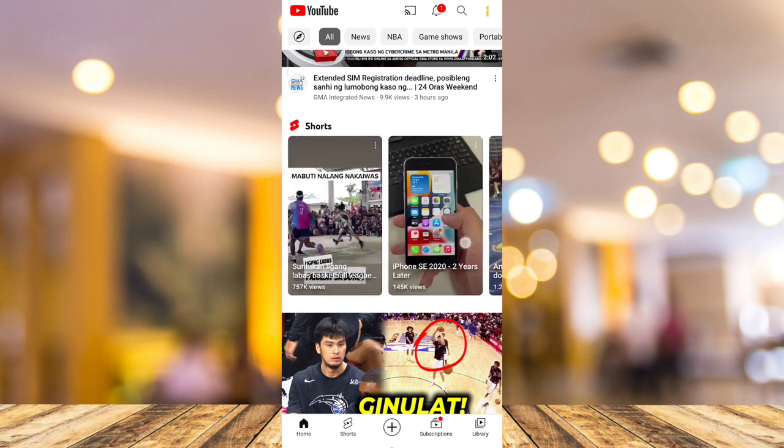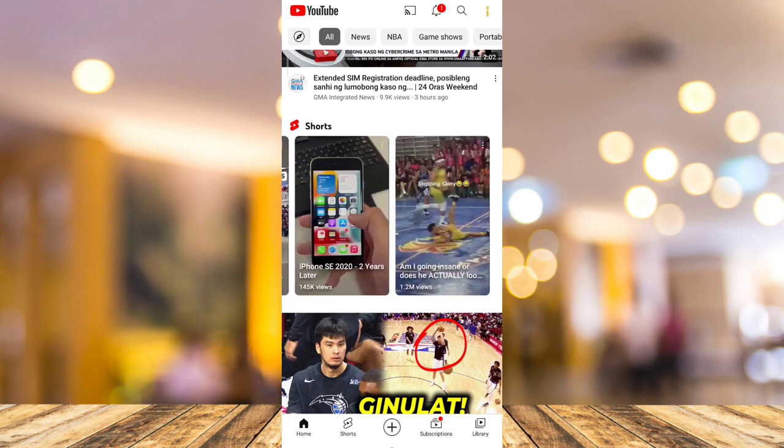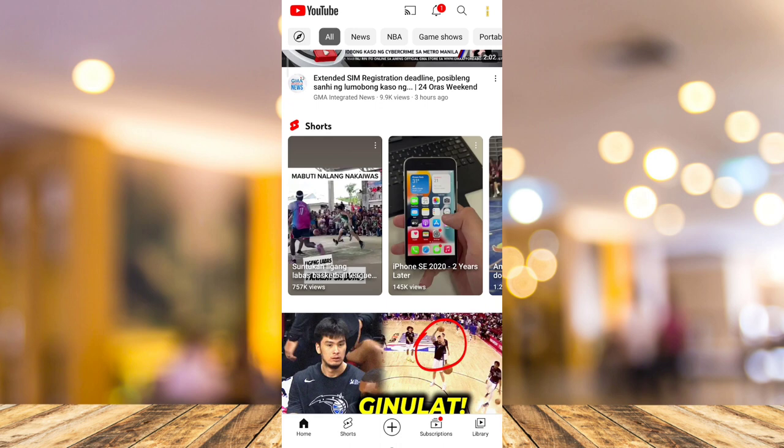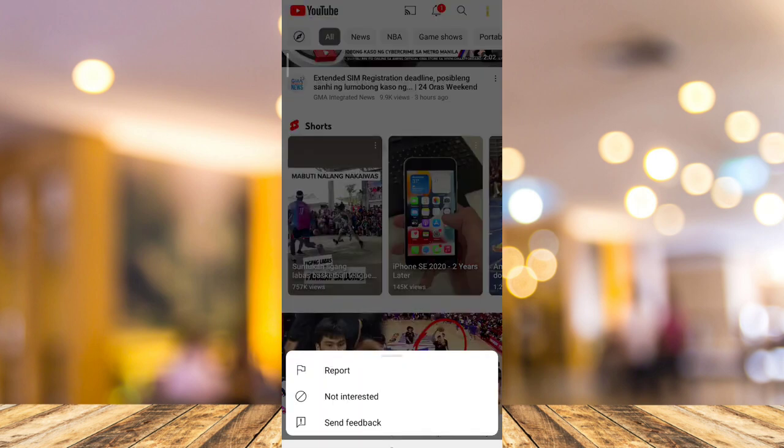So all you need to do is tap on the three dots at the top right of these YouTube Shorts. So for example, I need to tap these three dots right here, and then you will find an option right here. So you can choose this one if you want to report, not interested, or send feedback. So this one, I just want to tap this not interested.